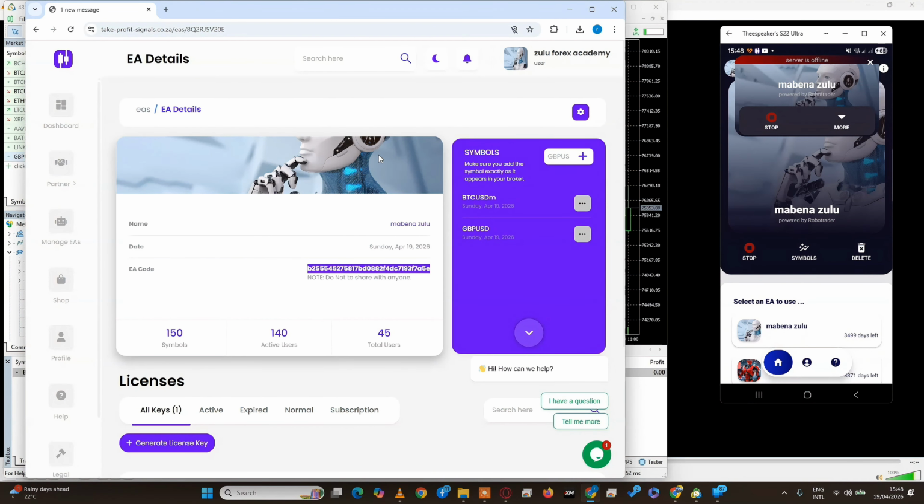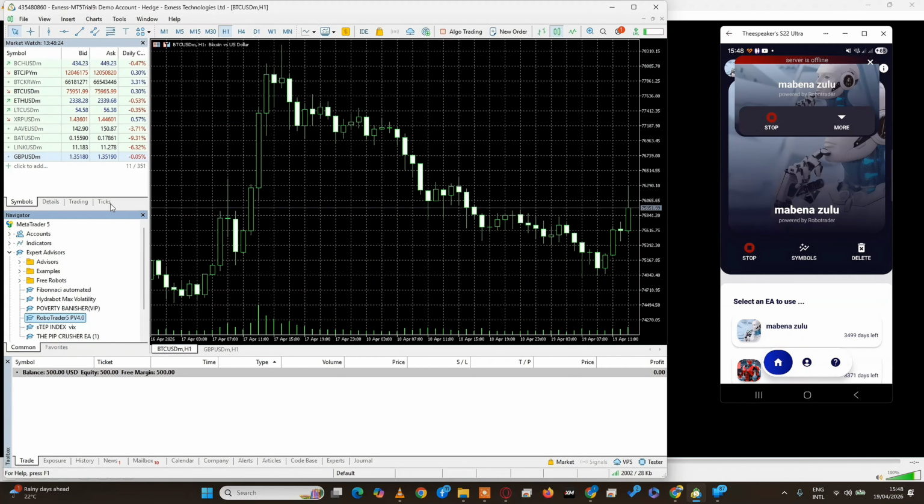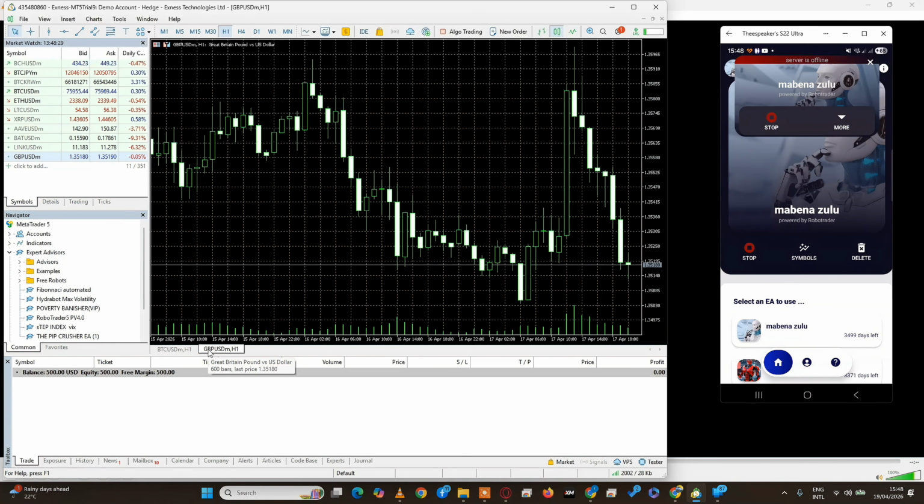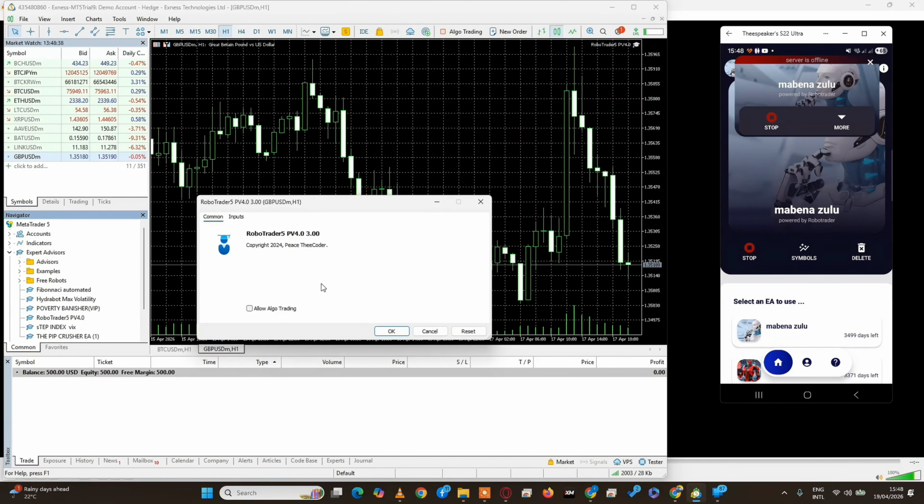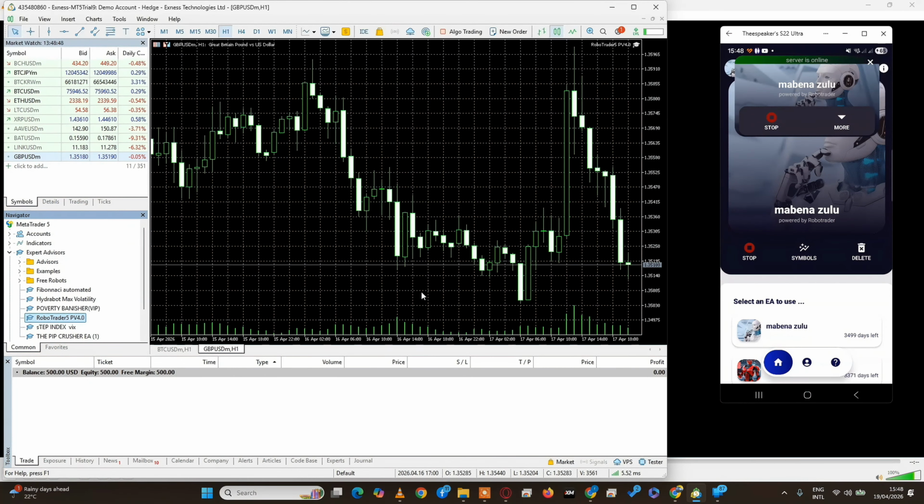We copy this code. Once we have copied the code, we come here. Make sure that you place it on the pair which you will never use, which you never need to trade. When we are on this pair, we are going to attach the RoboTrader script, and then once we attach it like this, we press OK. Once you press OK, you can see the magic happened. Your robot is online, meaning that it's ready to trade.